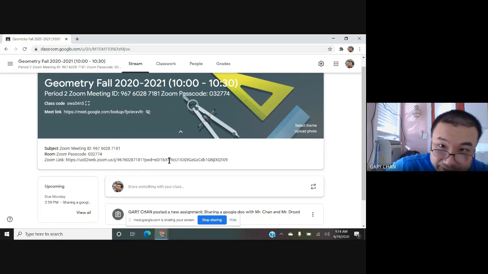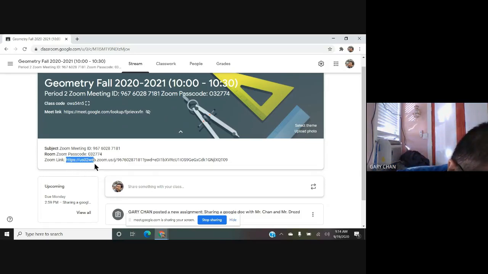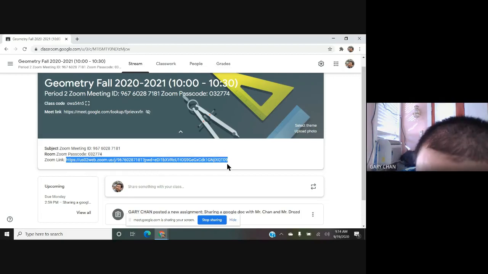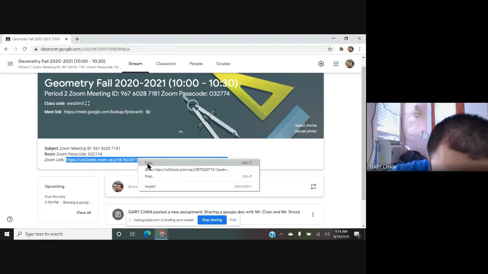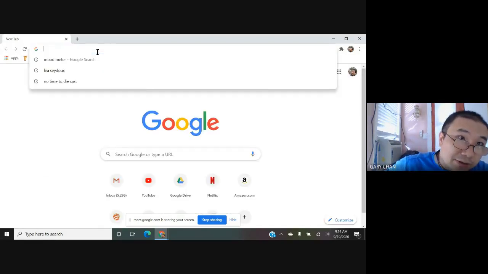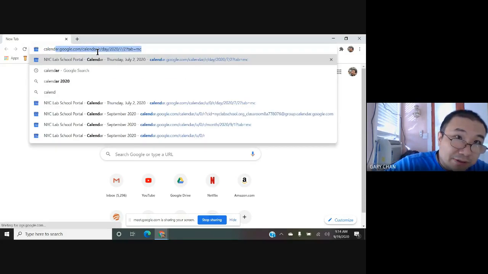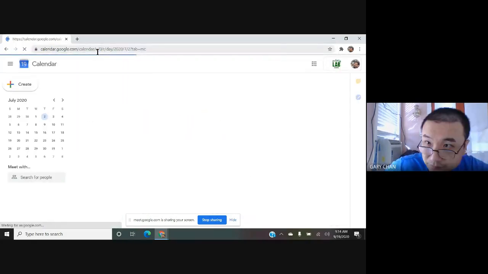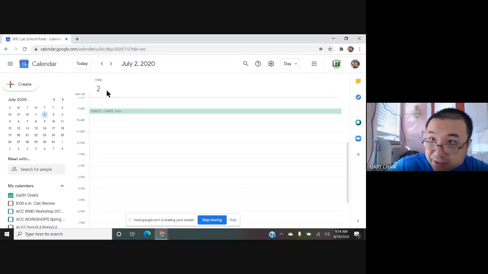Unfortunately, this link is not live. If I click on this, nothing happens, okay? So the same thing will happen to you. If you click on it, nothing will happen. So what you're going to do is highlight this, right click, and copy. Then you're going to go into your calendar and type in calendar.google.com. And by the way, all of this has to be done via your lab school email. I hope you understand that. That goes without saying.